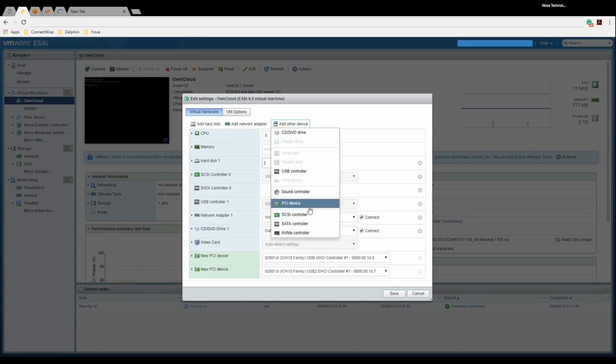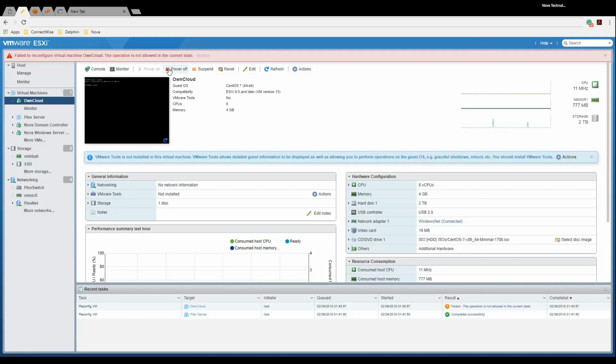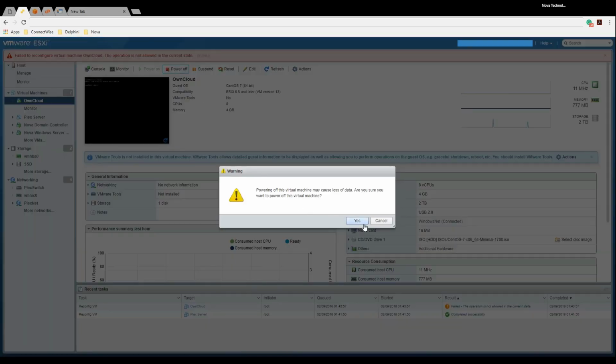We do want the PCI device, and you also have to make sure that a USB controller is active. As you see, we've just got the basic initial setup, USB 2. That's fine. It enables both of these. But anyway, that should do it. And if you go into your settings and save that, always make sure to power them off before making these changes. So I'm just going to power that off.